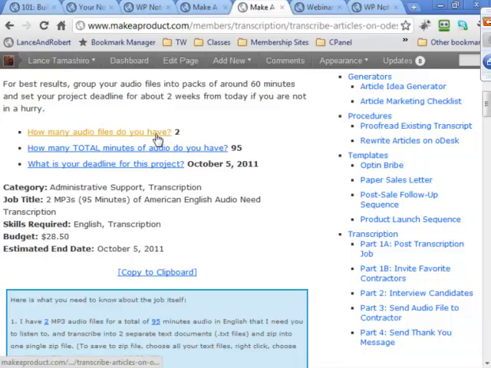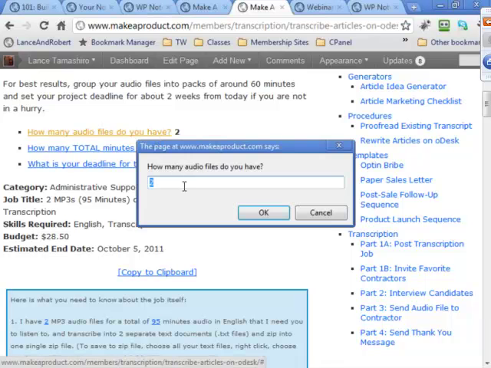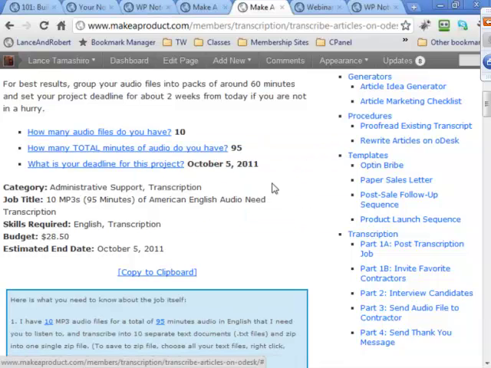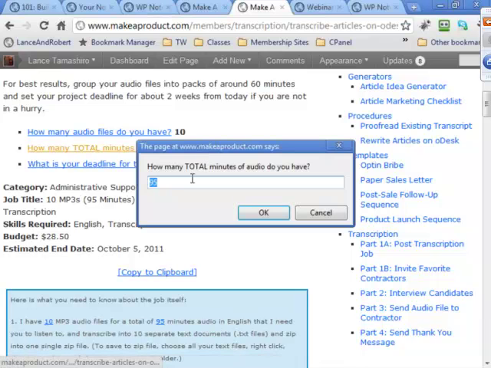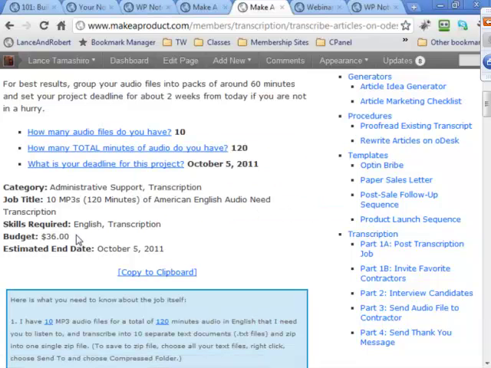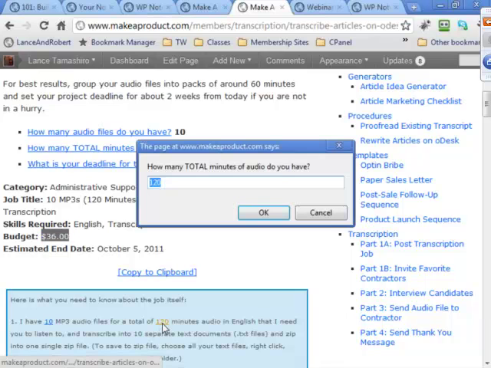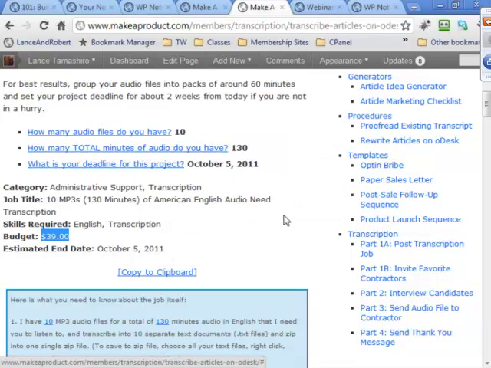Well, what if today I don't have 2 files, I have 10? And what if today it's not 95 minutes, but they total 120 minutes? Well, now, did you notice what happened? For our system, it not only changed how many, you can see here 10 and 20, and of course I can change them here as well. Change this to 130 minutes. But watch what happens when I change this from 120 to 130. My budget just changed, and that's because of the system that we've got.